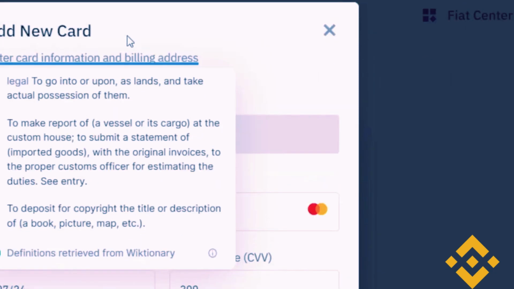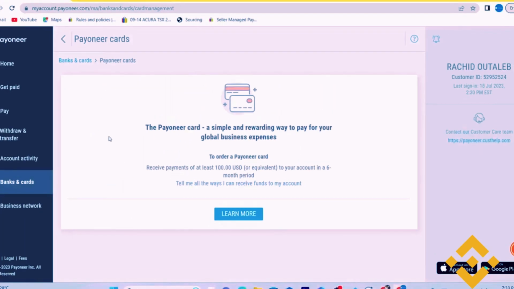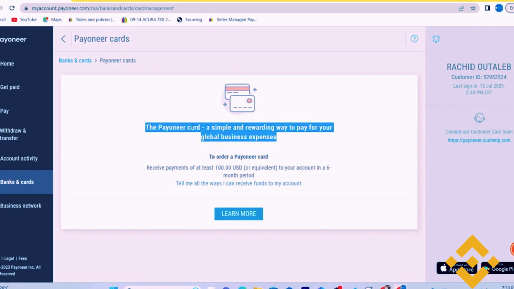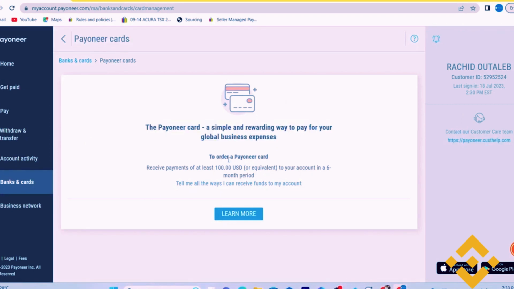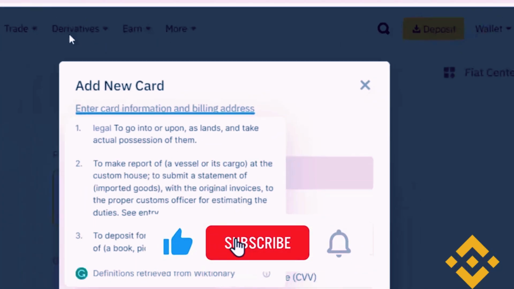So if you don't want to wait for the card, you can just withdraw the money from your Payoneer account to your local bank account, and then you can use a credit card from your local bank account to buy from Binance. So hopefully this video makes sense.